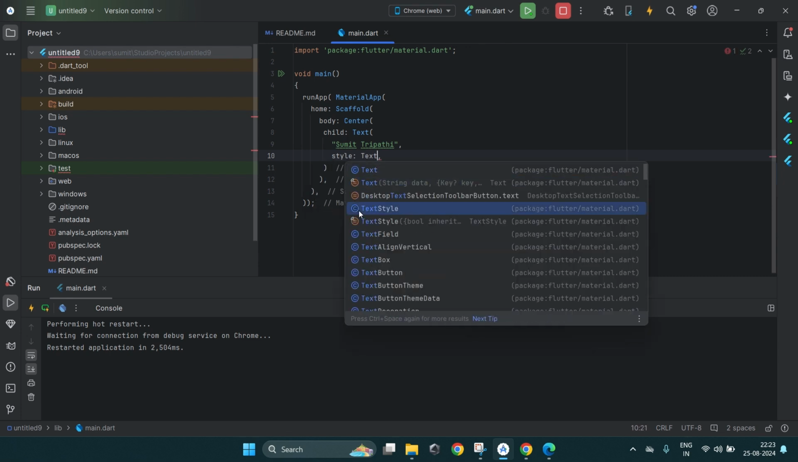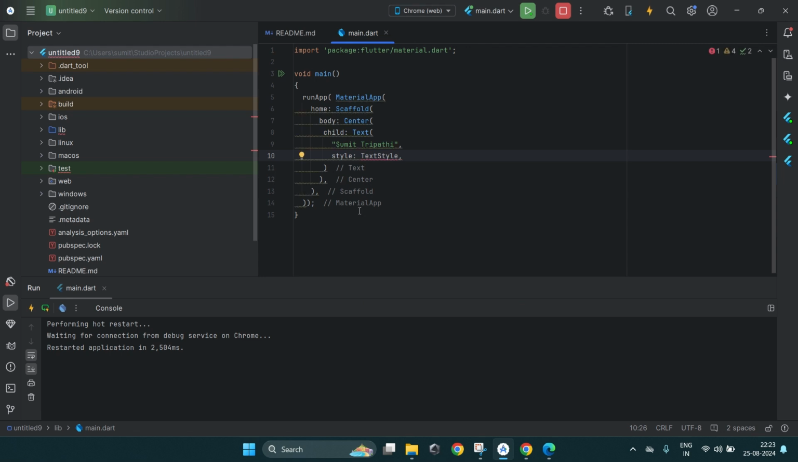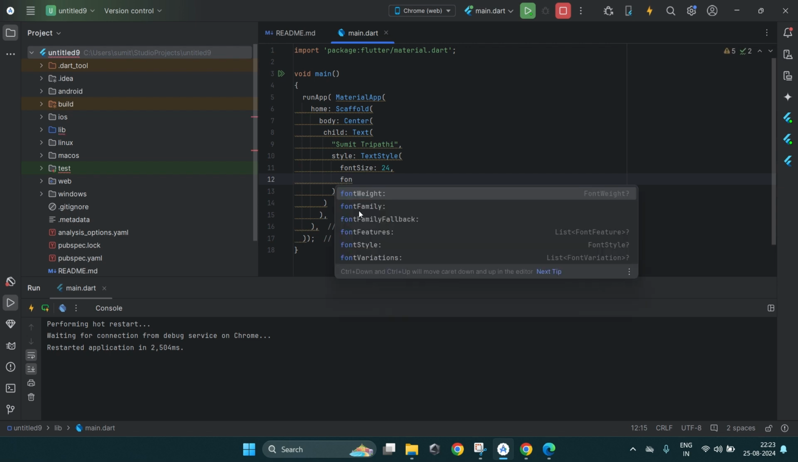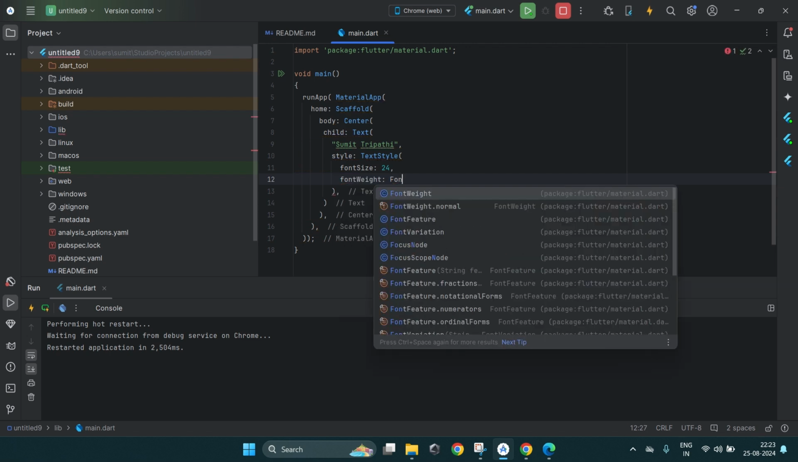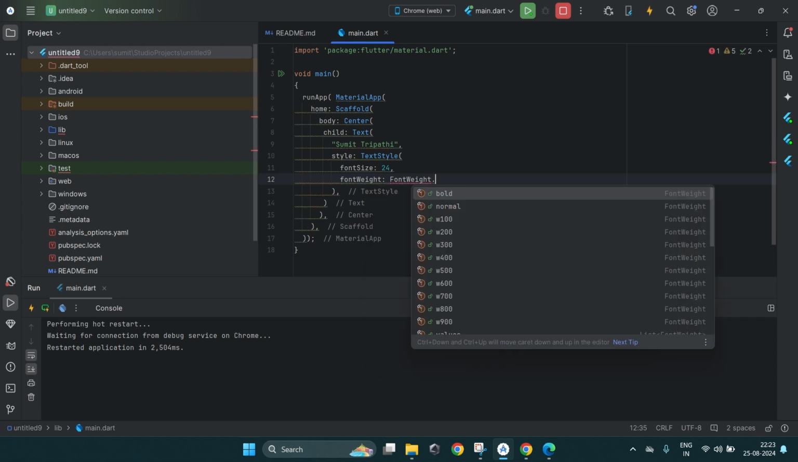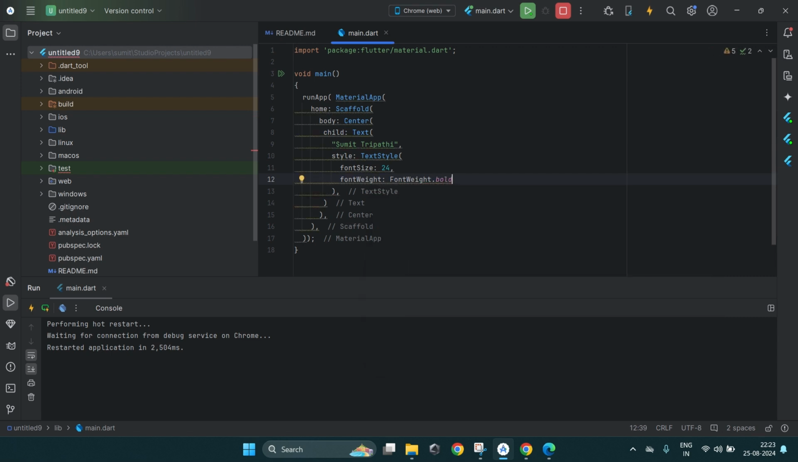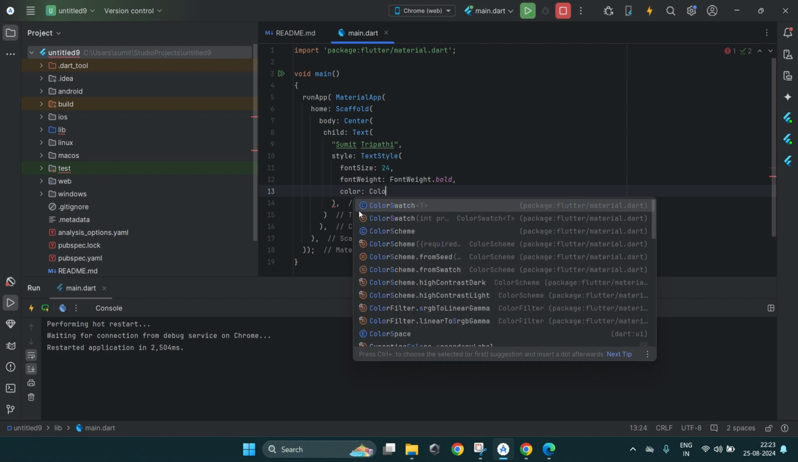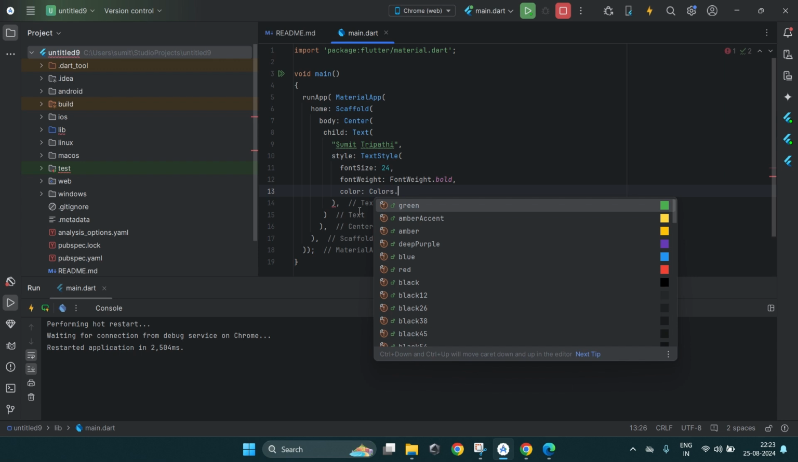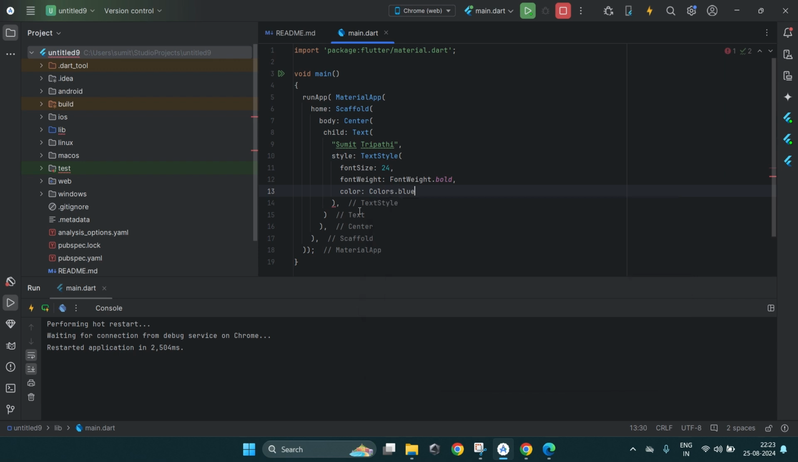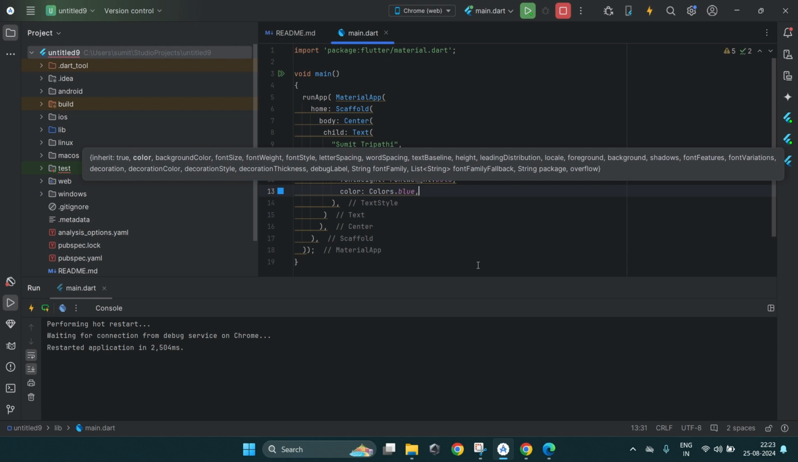That is my TextStyle. Under the TextStyle I will add the font size. The font size I want is 24. Similarly the font weight, whatever font weight you want, like bold, italic, whatever is your need. So font weight as bold. And then the color of your font, so I want the color. So I will add color: Colors dot whatever color you want. Currently I want blue color, so I will write blue here. And then I will run my application.